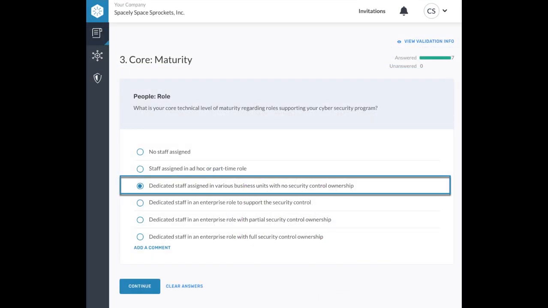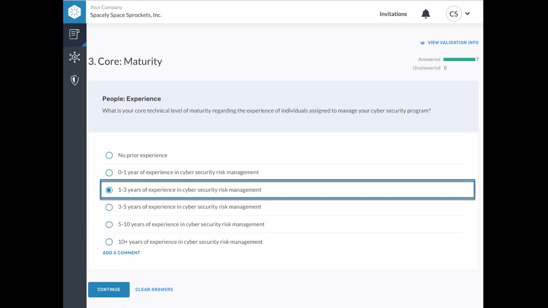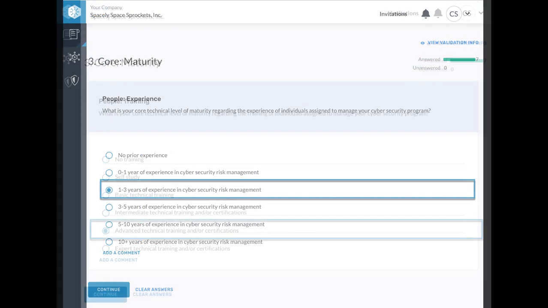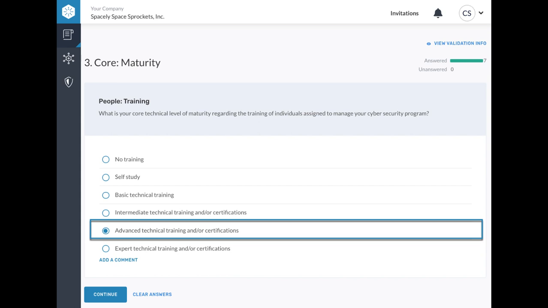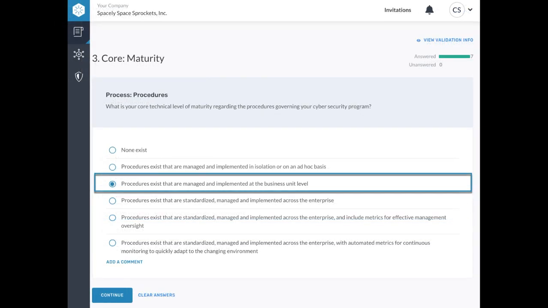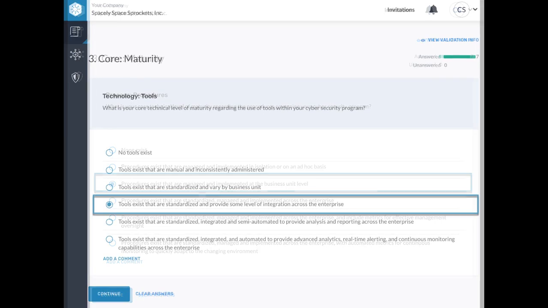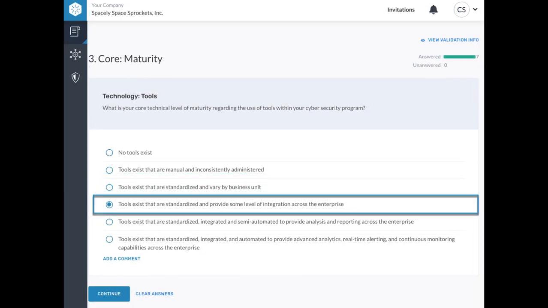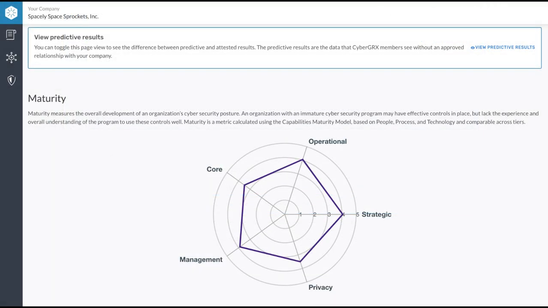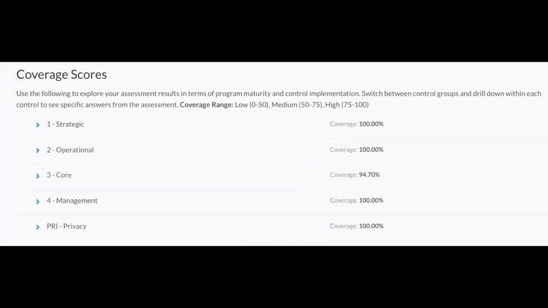When measuring a vendor's investment in its people, the definition of security roles, years of experience, and training of staff are all taken into account. Processes are examined to determine if policies and procedures are deployed across the enterprise or only in isolated areas. Technology is a measurement of the sophistication of tooling on hand to secure the enterprise. With an average score between 3 and 4 in all groups, it would seem our prospective vendor has a fairly mature program.